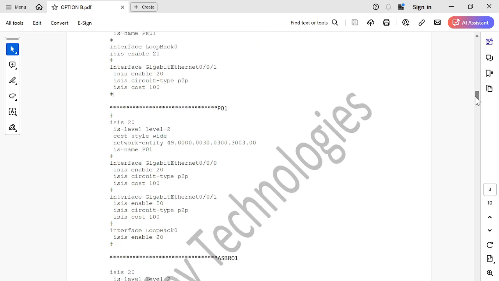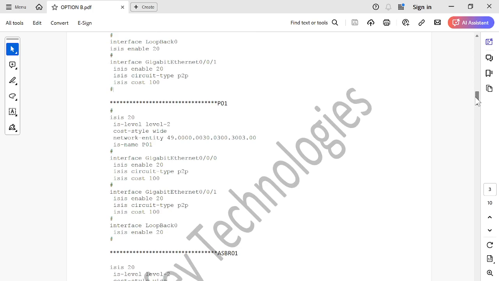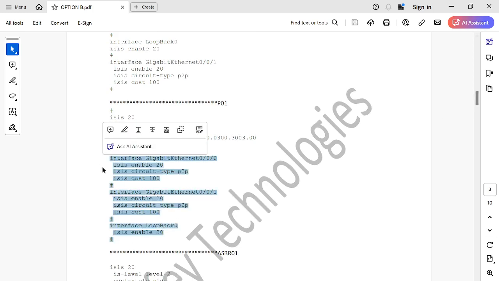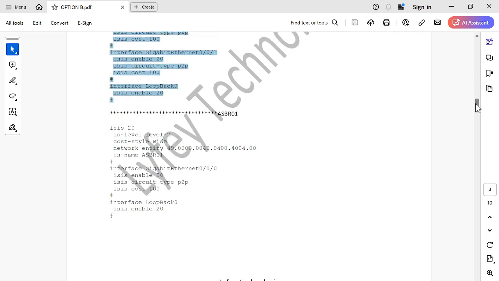On P01, we do the same. We create ISIS process 20, configure IS level, cost style to wide, network entity, and then the IS name, and we configure it on the interface. For SBR2, it's the same.